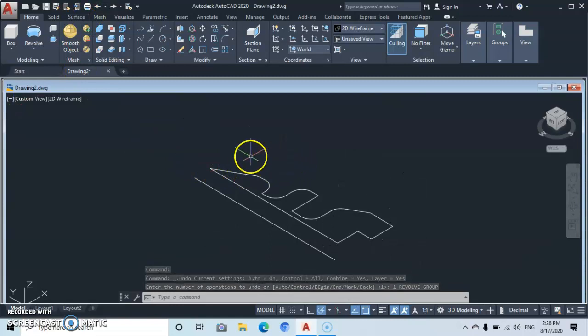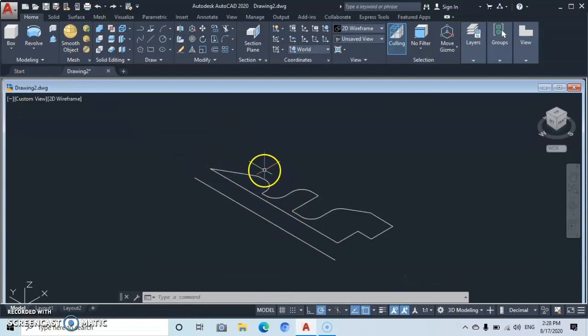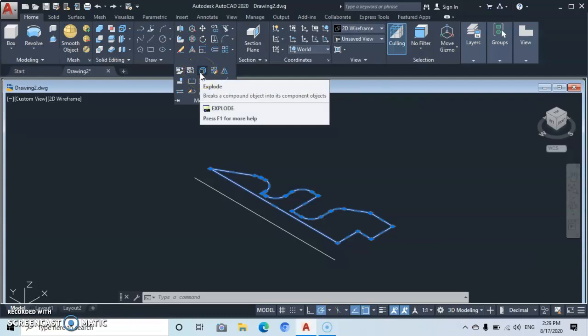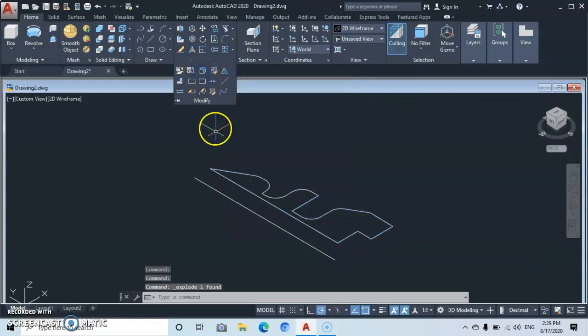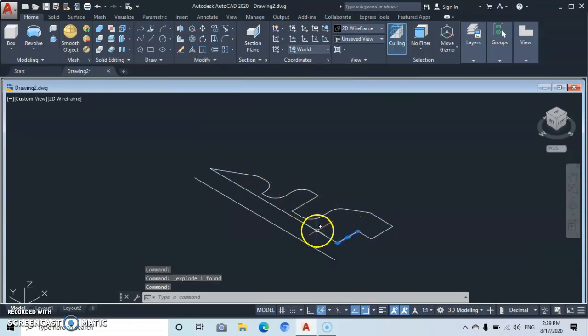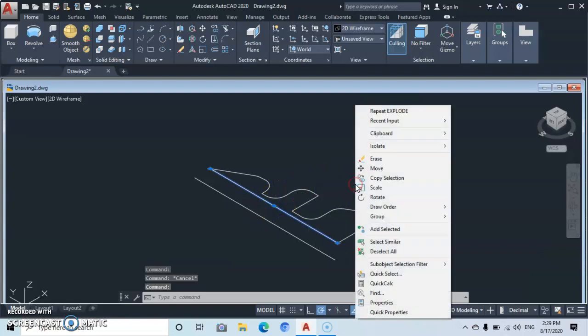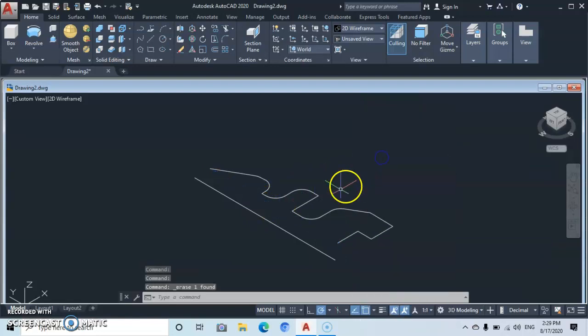From here I would like us to explode this object. We select the object. Remember, it's a polyline object, it's a joined object. So we go to modify, drop down under modify, and you're going to see this explode option. You click on explode and automatically it explodes. You see that these lines now are independent. Now let's delete this one.